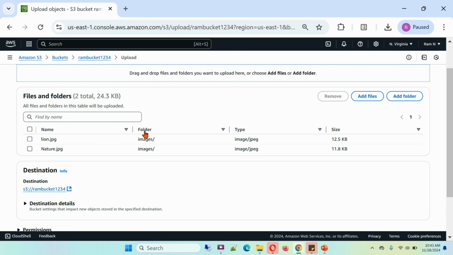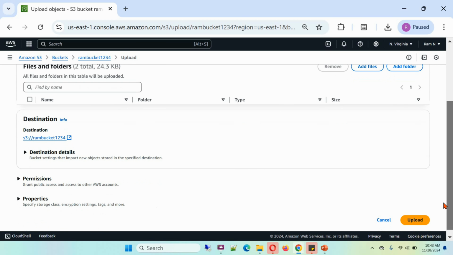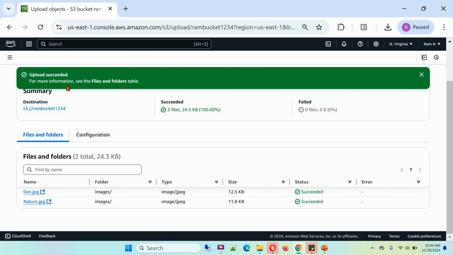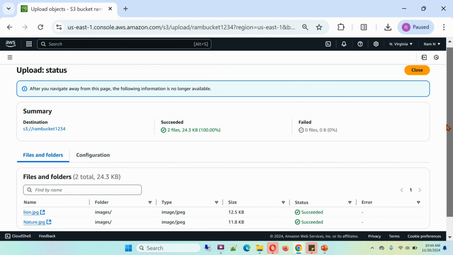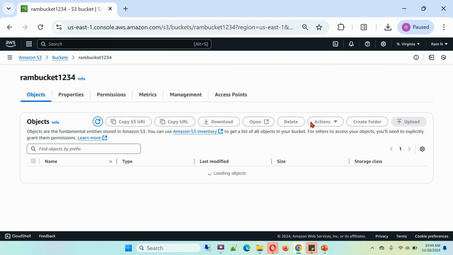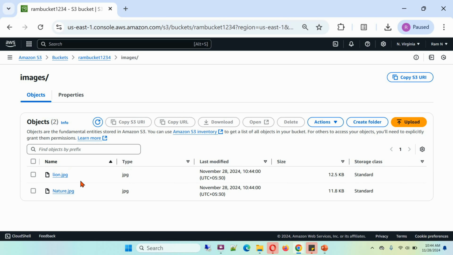And the images folder has two files. Here you can see the files. Click on upload. The folder with files is uploaded successfully. Here you can see under this bucket, the images folder is created, and inside that it has two files. Click on the bucket.